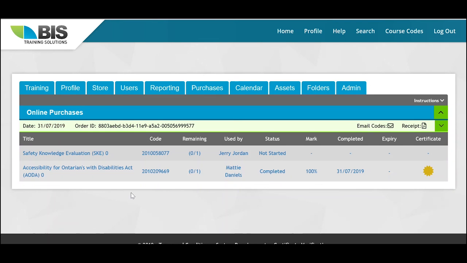In this display, you'll see all of the courses purchased in this order, the course code that corresponds to that course. You'll see who the course was assigned to, if it was assigned at the time of purchase, as well as the status of the course. Also, if there is a certificate available with the completed training, you'll be able to access and print a PDF version of that directly from this screen here. In the instance that you have codes remaining that were not used yet, you'll be able to email these off, and I'll walk you through that process now.